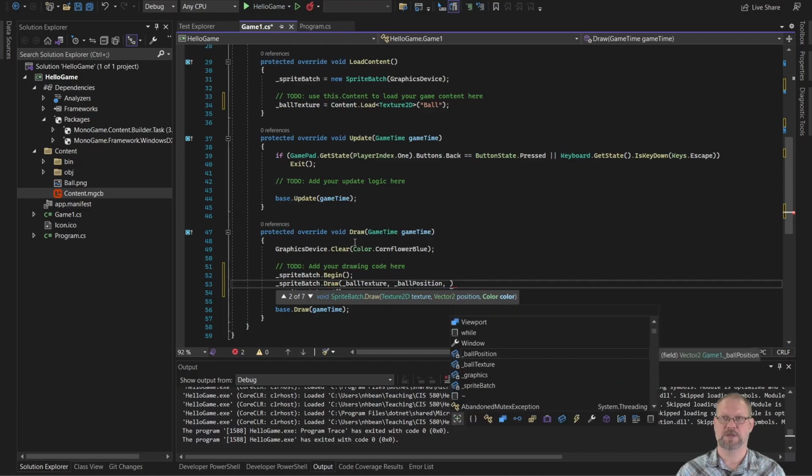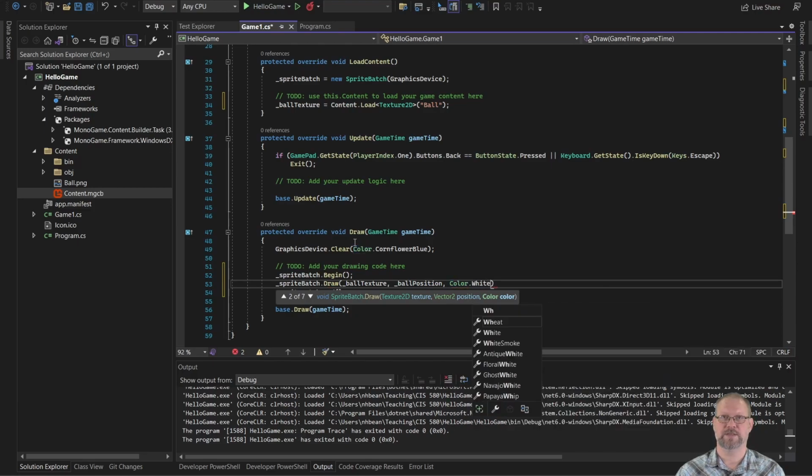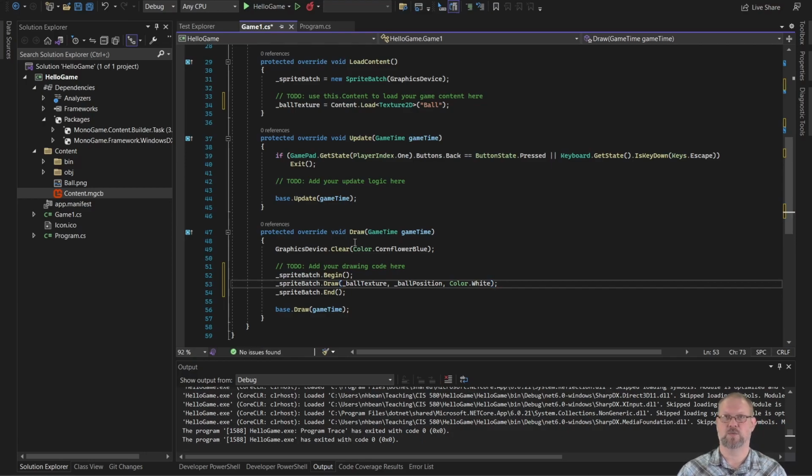And then the third is a color. We're going to use white. So this is a color that's going to be blended with that sprite. So white just says keep all the original colors the same. If we use something like red, that would make it actually have a red tint to it, or we could do blue or green or something like that. So you can use that to flash, for example, when you hit a wall or something like that, if you want to do anything more fancy.